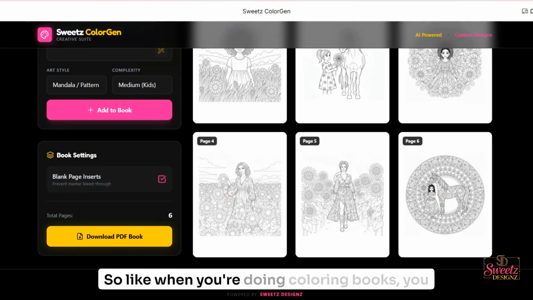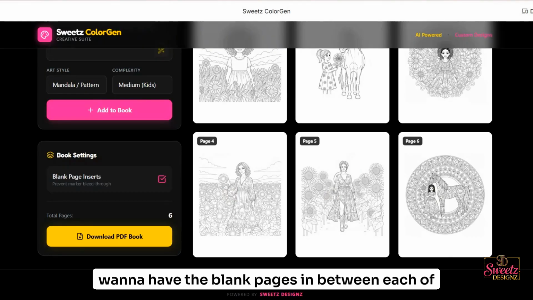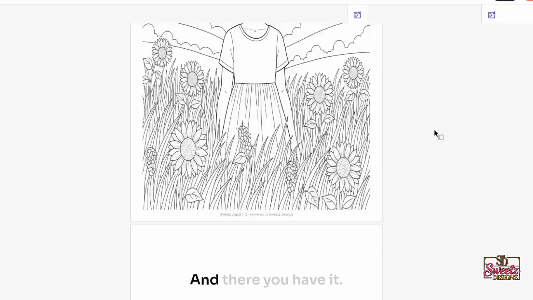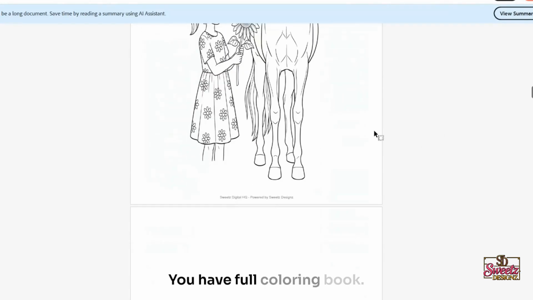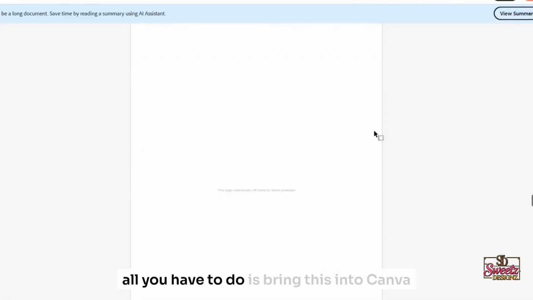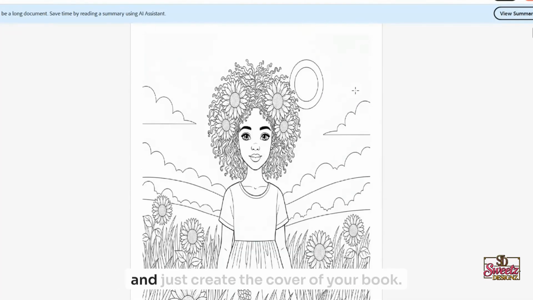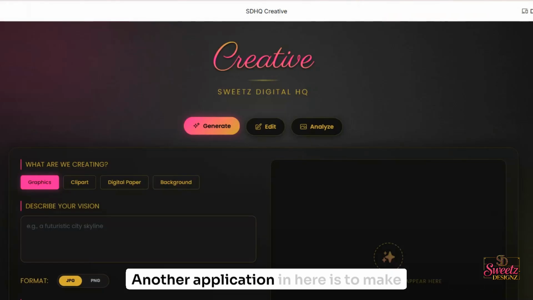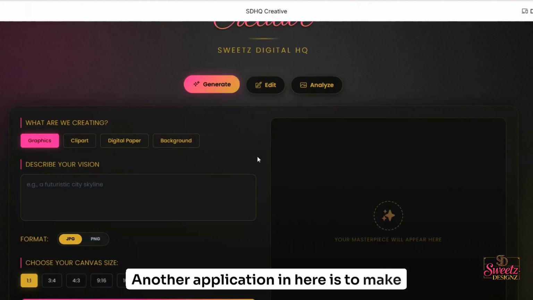So like when you're doing coloring books, you want to have the blank pages in between each of the pages that you're coloring so that the marker doesn't bleed if they're using markers. And then you can just download it as a PDF. And there you have it. You have a full coloring book, blank pages in between. All you have to do is bring this into Canva and just create the cover of your book. And it's that simple.